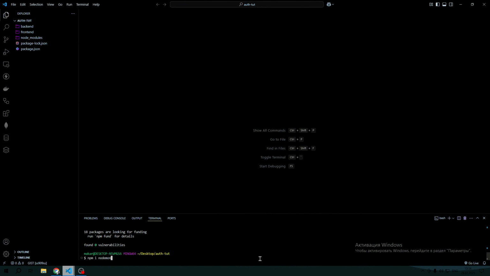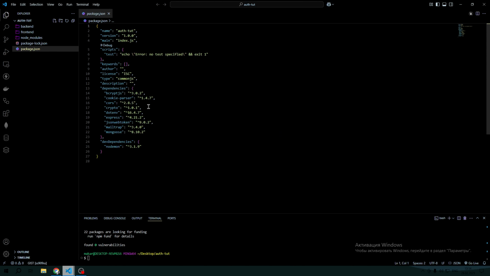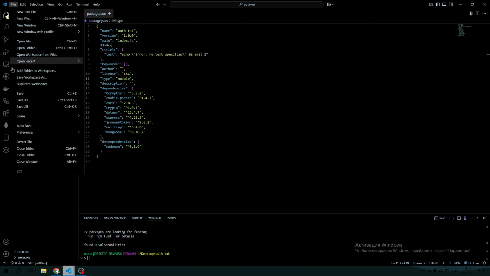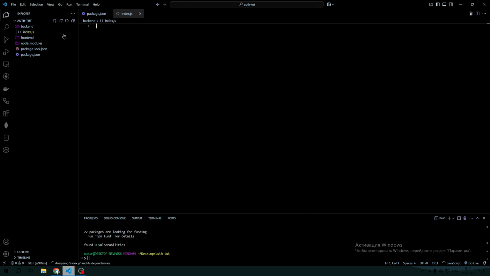Okay, we also need nodemon so as not to close and start our server after changes. Okay, let's immediately change the type to module in package.json. This is necessary for correct use of import, not const. And let's create a file for our server, index.js.